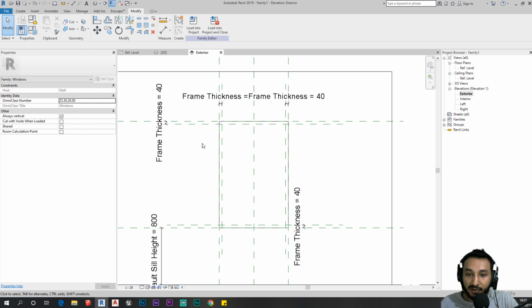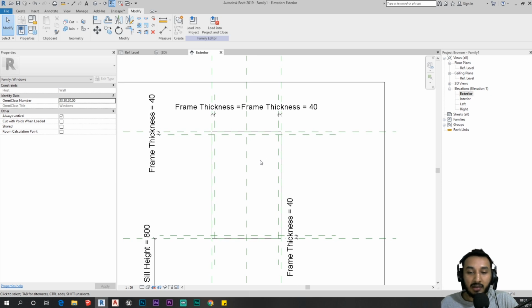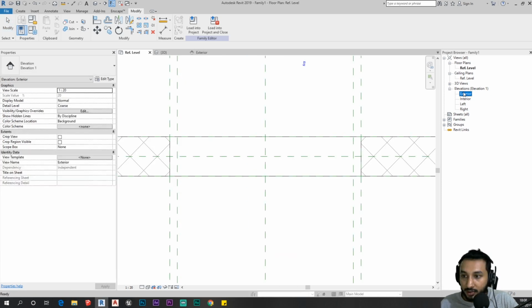Now we're going to create our frame and our glass shutter. So this is going to be a fixed glass. It's going to be a quick tutorial on how to create windows. In future tutorials, I would definitely get into creating casement windows and maybe double hung windows and more.